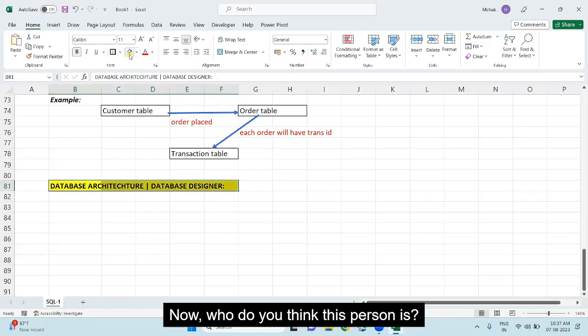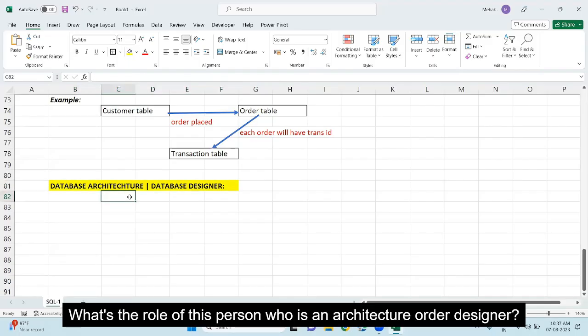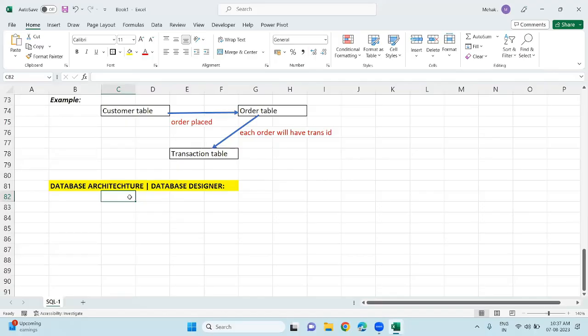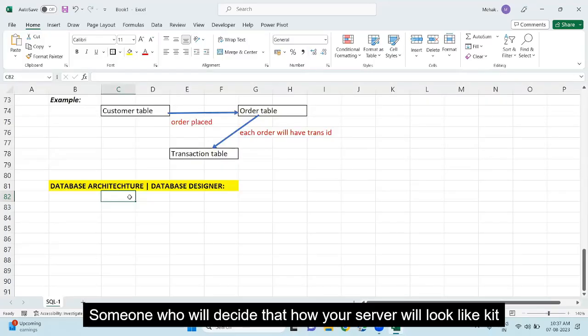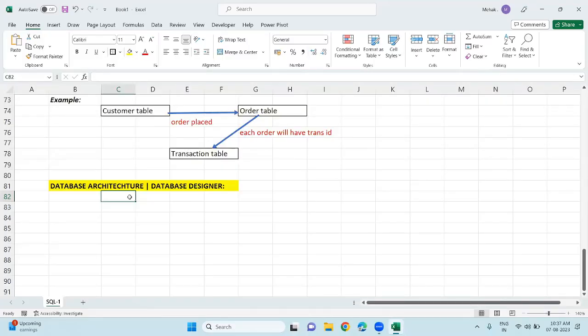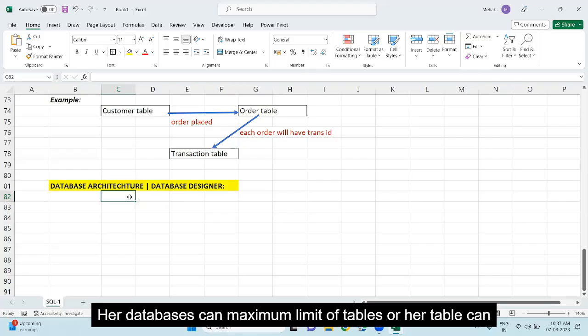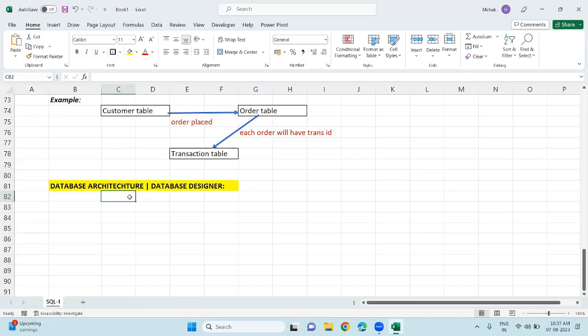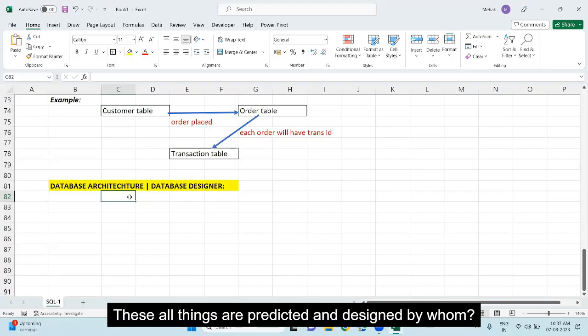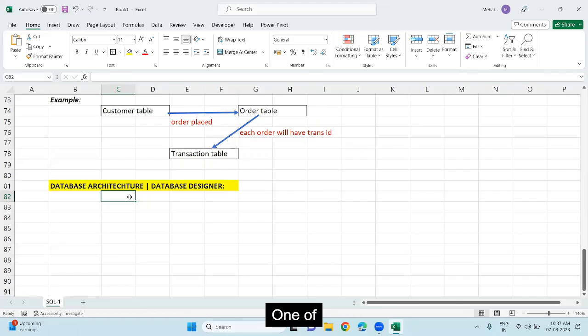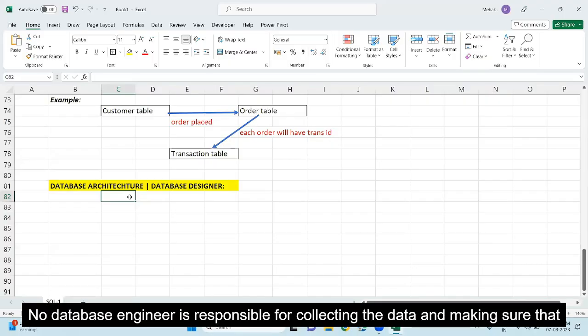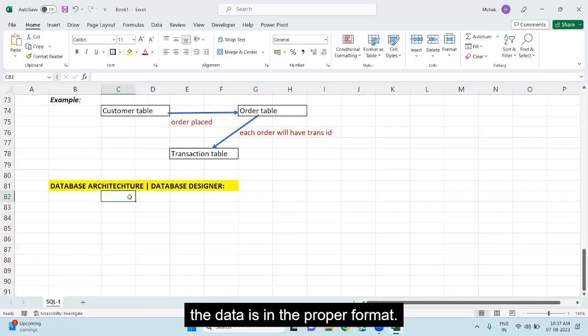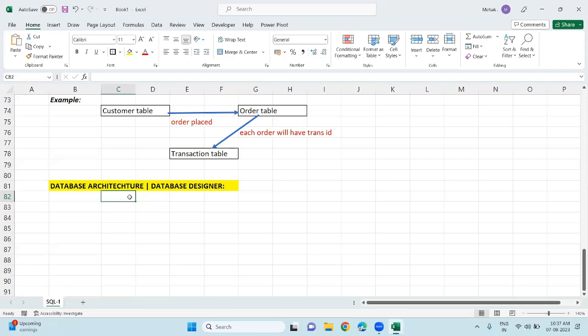Now, who do you think this person is? What's the role of this person who is an architect or a designer? Design the whole data warehouse of the organization. Data warehouse? No. हाँ, someone who will decide how your server will look. कितने databases आएंगे, हर database की maximum limit of tables कितनी होगी, और हर table के अंदर max कितना data store होगा. These all things are predicted and designed by whom? Database architecture. No, database engineer is responsible for collecting the data and making sure that the data is in the proper format. ठीक है?